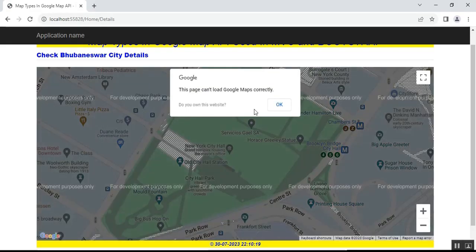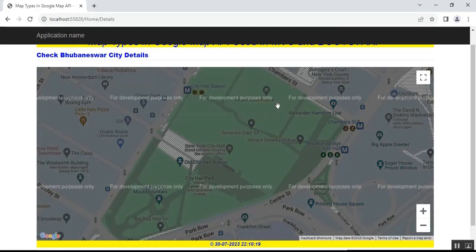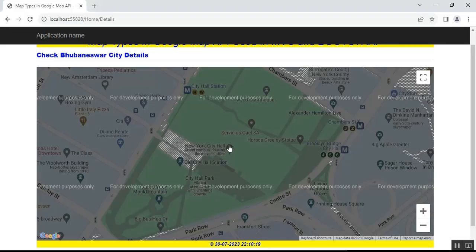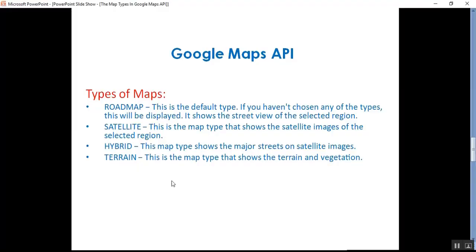So guys, you can see this is the output for the terrain map type. As per the definition, this will show maps with mountains and rivers, the map type that shows the terrain and vegetation. And remember, the clockwise, counterclockwise and tilt map options are not available here, only in the satellite and hybrid types.